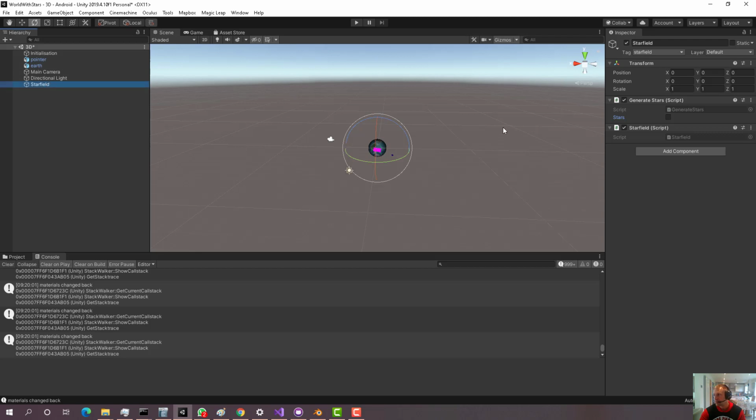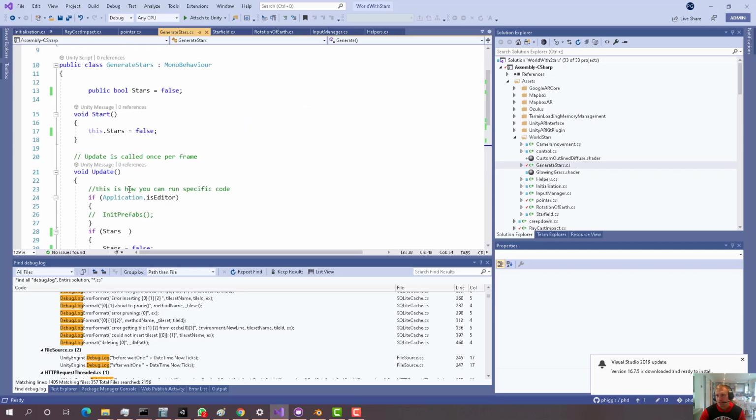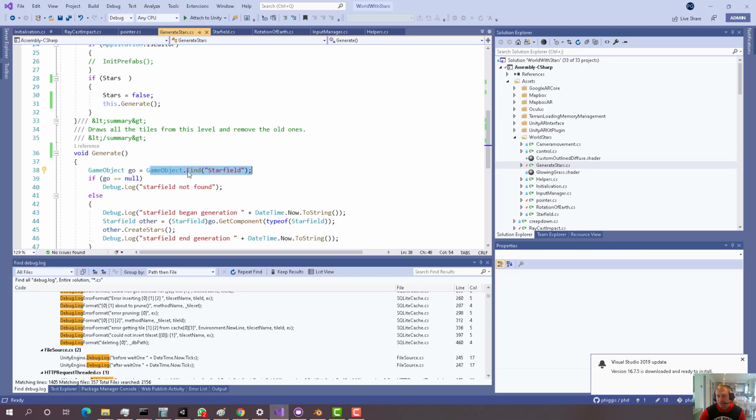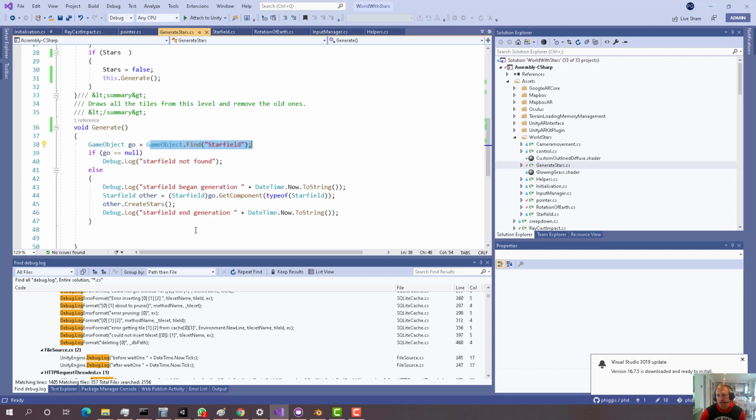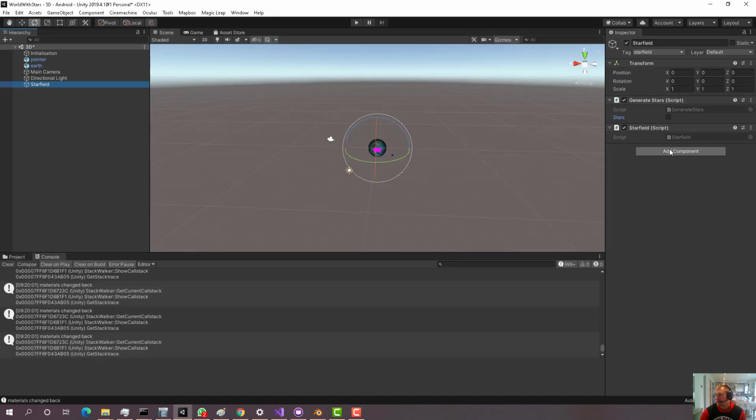So if I click star field, we have two scripts attached, so I don't have to go and find it. I could just call create stars directly because I'm within the object. I'm within that script, so I would be able to run it straight away anyway. But really I would have just one script.